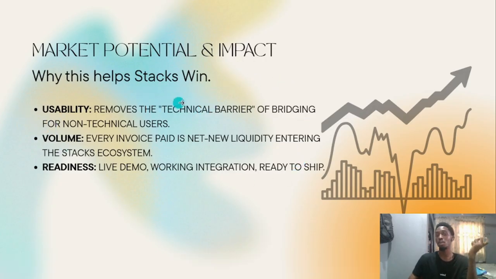Now, market potential and impact. Why does this help Stacks win? Usability. It removes the technical barrier of bridging and the whole complex ideology behind bridging tokens for non-technical users, and every invoice paid is new liquidity entering the Stacks ecosystem as well. We also have a working demo and working integration, and it's ready to ship. So let's go to the next slide.